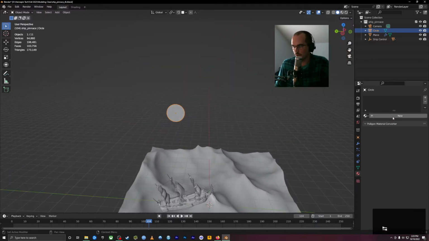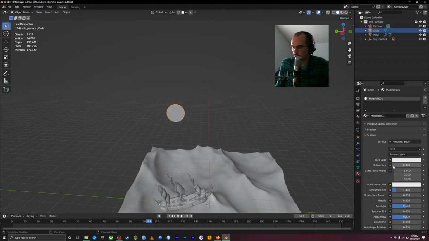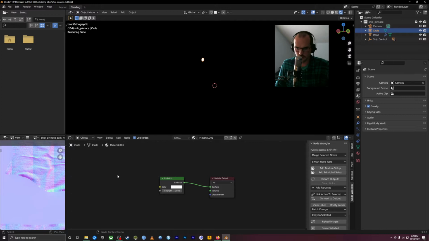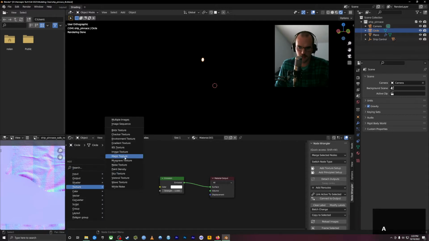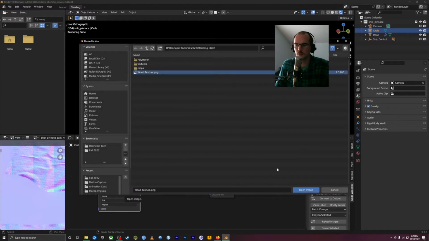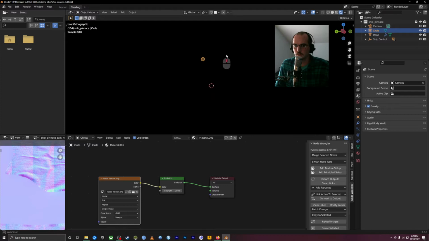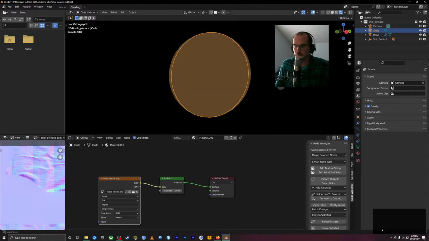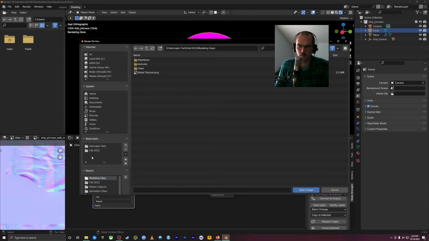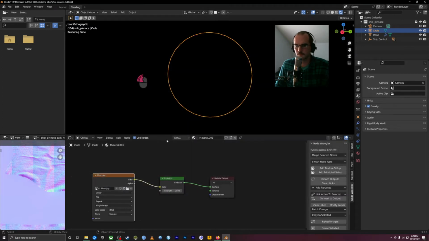Okay, and now we can do a new emission material. Change from principled to emission. Actually, let's go to our shading workspace here, and we can do the same thing again. Shift A, add image texture, connect the color, open, moon. Okay. Let's see how that did. Did it put it on the other side? Oops, I did wood texture. Don't want that. Open. Go back to this folder. There's moon. Show me moon, and then up the strength.